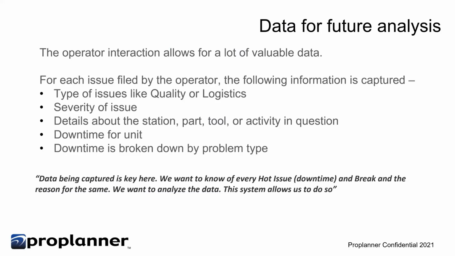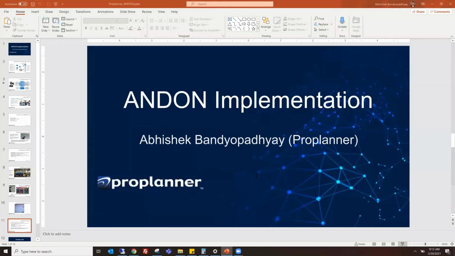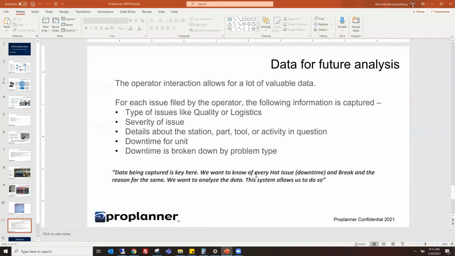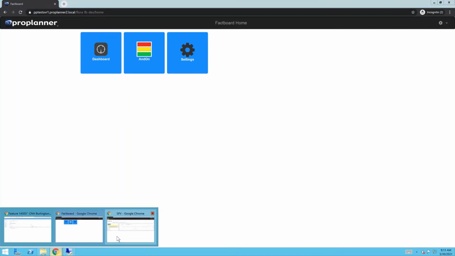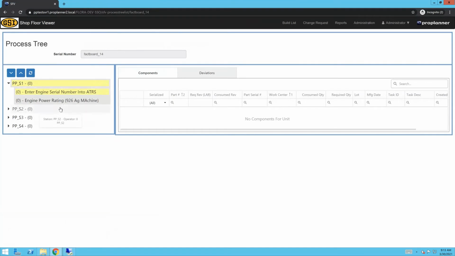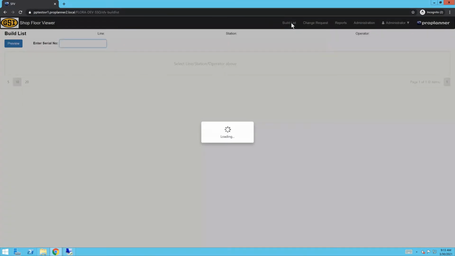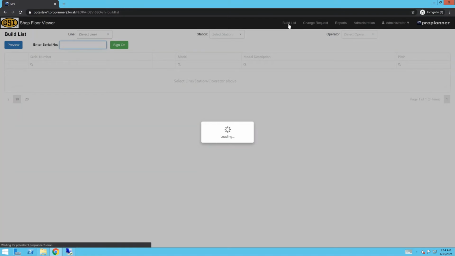Okay, so that's the basic presentation about the Factboard. I'm now going to go into the actual application and show you how this works. As I said, the starting point is the shop floor viewer, right? For those who are familiar with the shop floor viewer, I'll just do a quick walkthrough. So here I am in the application. Just let that load up here.